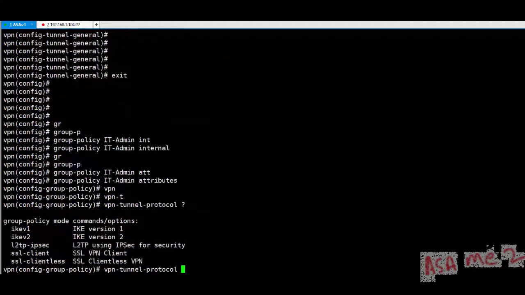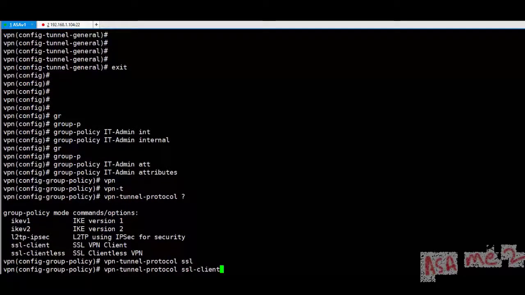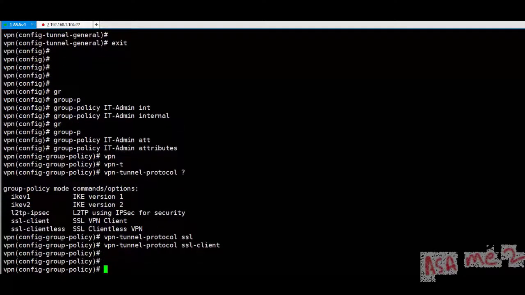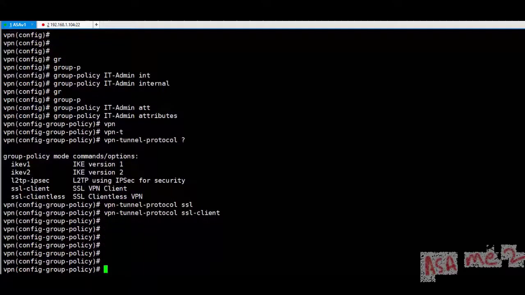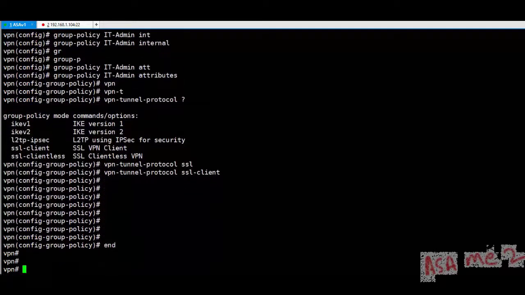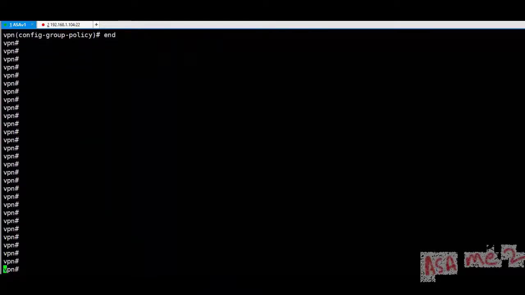What protocols are available here? So it's just two question marks. I see IPsec IKEv1, IKEv2, L2TP-IPSec, SSL client, SSL clientless. For Cisco AnyConnect, we're gonna need SSL client. So just enable VPN tunnel protocol SSL client. Right, so that's a very basic configuration we have done. Now we're gonna give it a shot.